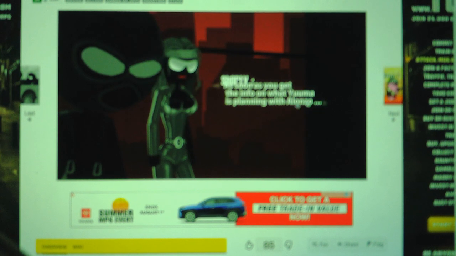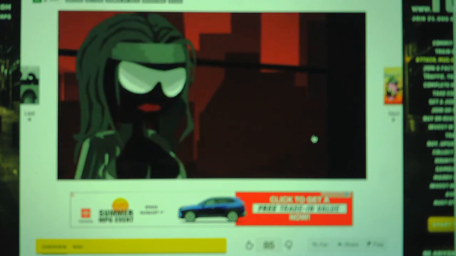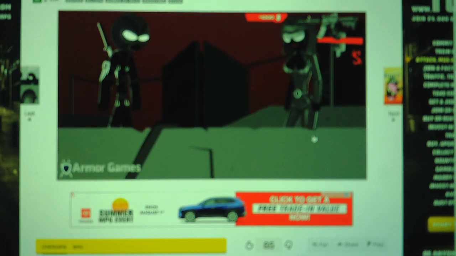Ready or not, Yakuzas, here I come. You're now on the roof of the Yakuza Tower. Let's use style and precision to do this. The objective is collect info on Yuma's involvement, and then blow up the place. Okay. Here we go. As soon as you get the info on what Yuma is planning with Alonzo, join us at the bottom of the building. Okay, see you there.